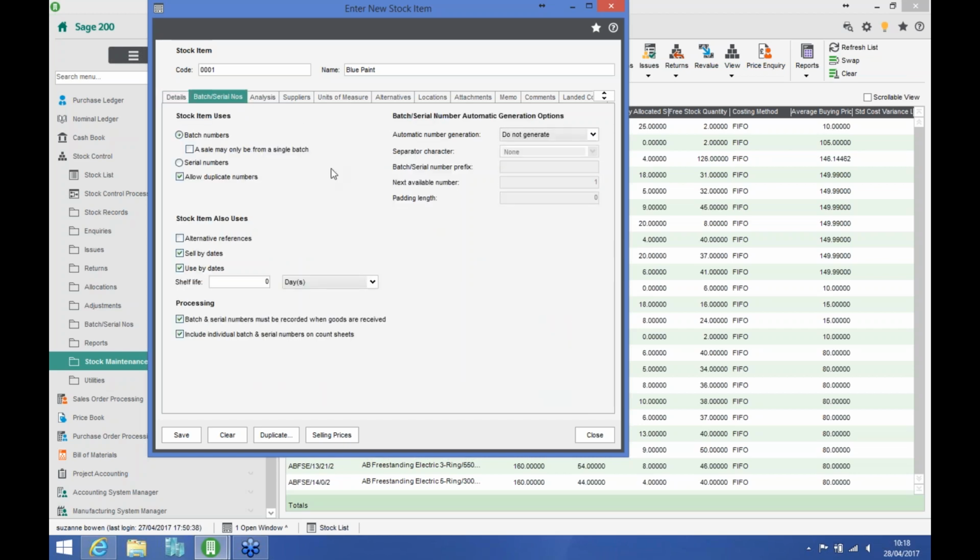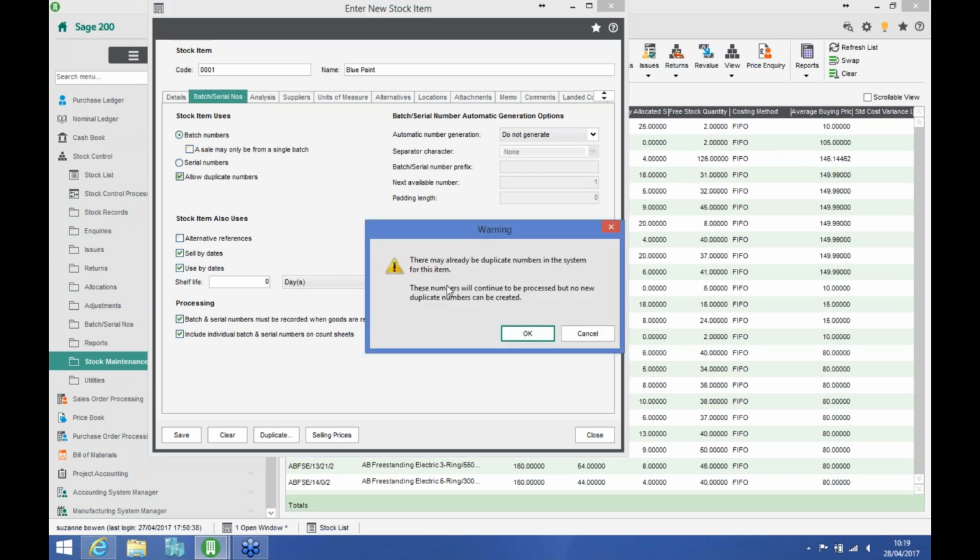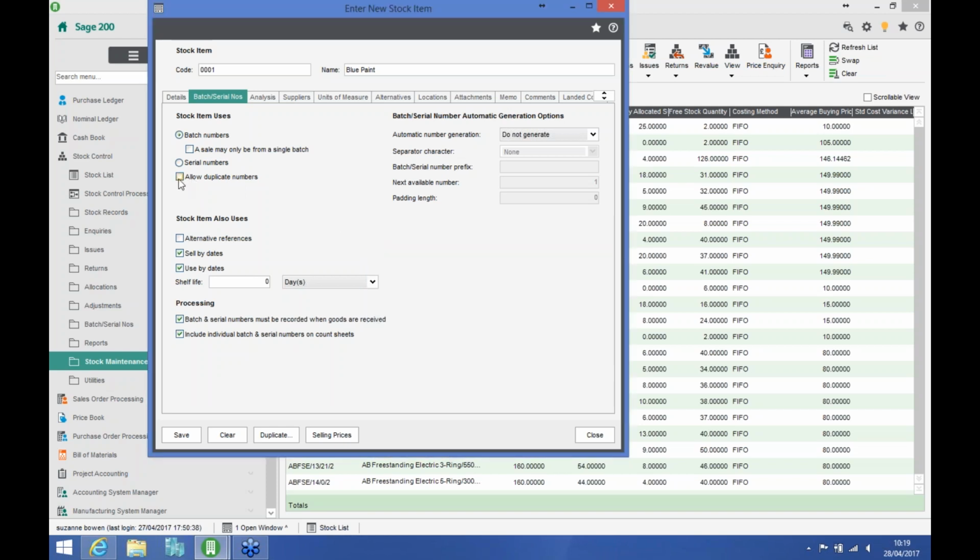Okay, so our batch serial number details. So the default is that this is going to be a batch numbered item because that's the default from the product group, but we could change this to serial numbers if we choose to do so. We could also make this item saleable from a single batch, and we could also untick, or tick, allow the duplicate numbers. Do we want to record alternative references for our batches? Do we want to record sell-by dates? And do we want to record use-by dates?